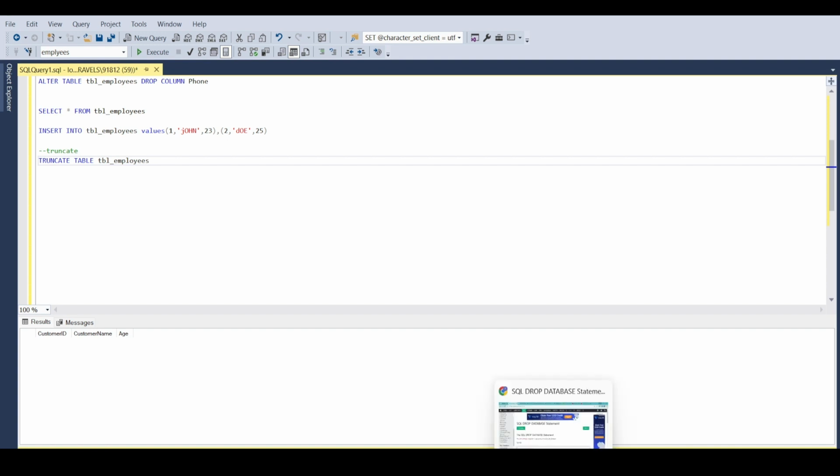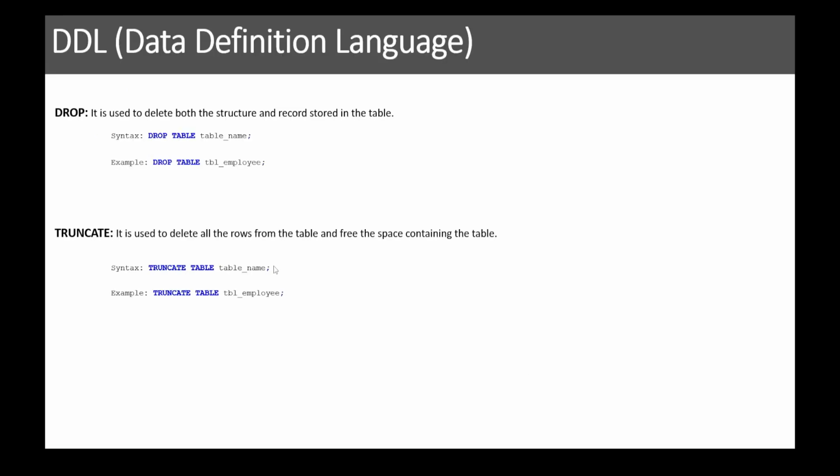Next, we'll discuss drop. A drop is used to delete both the structure and records. By using truncate, we just truncated the data inside TBL employees. But if we wanted to drop a table, or remove a table from the database completely, we can do it by using drop. The syntax is here.